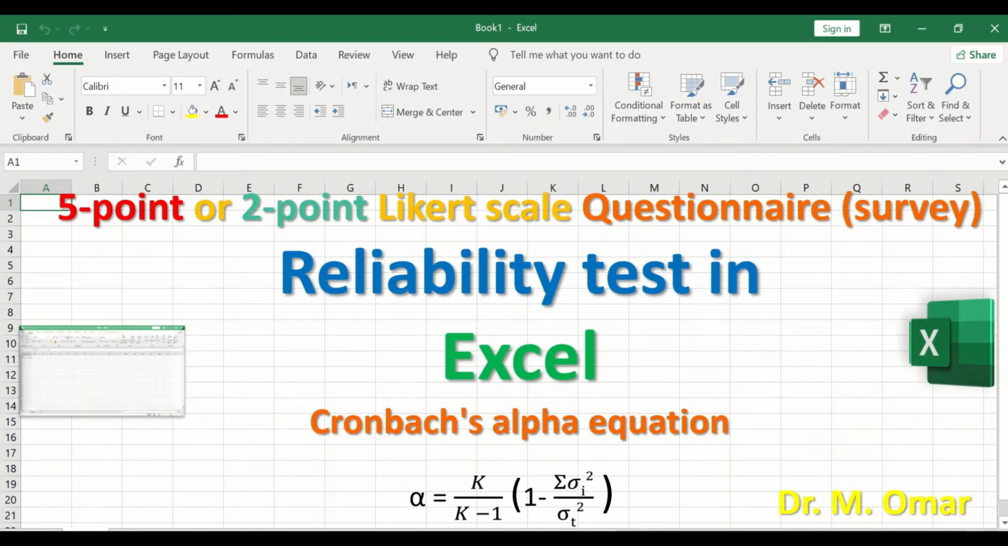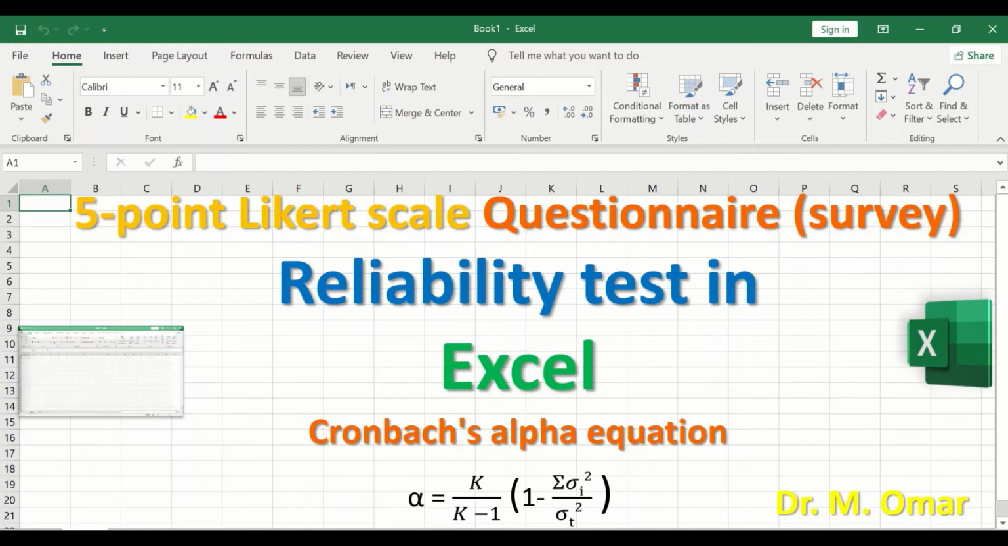Reliability test in Excel for a 5-point or 2-point Likert scale questionnaire or survey. The test is based on the Cronbach's alpha equation. Reliability test in Excel for a 5-point Likert scale questionnaire or survey using the Cronbach's alpha equation.